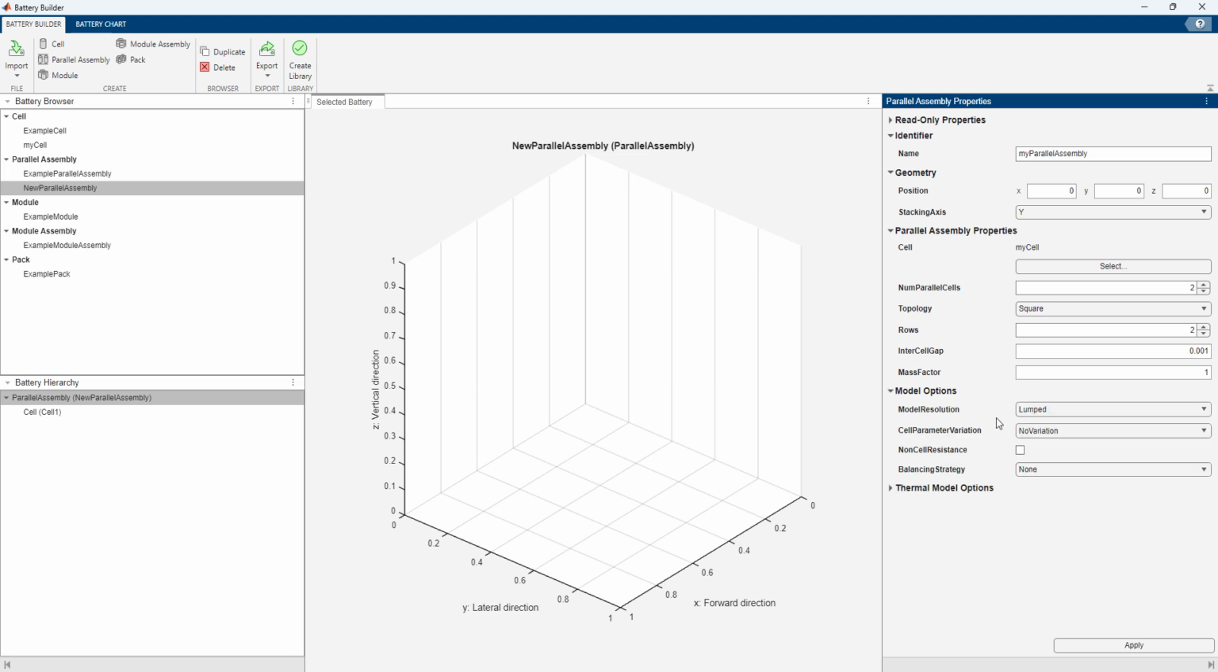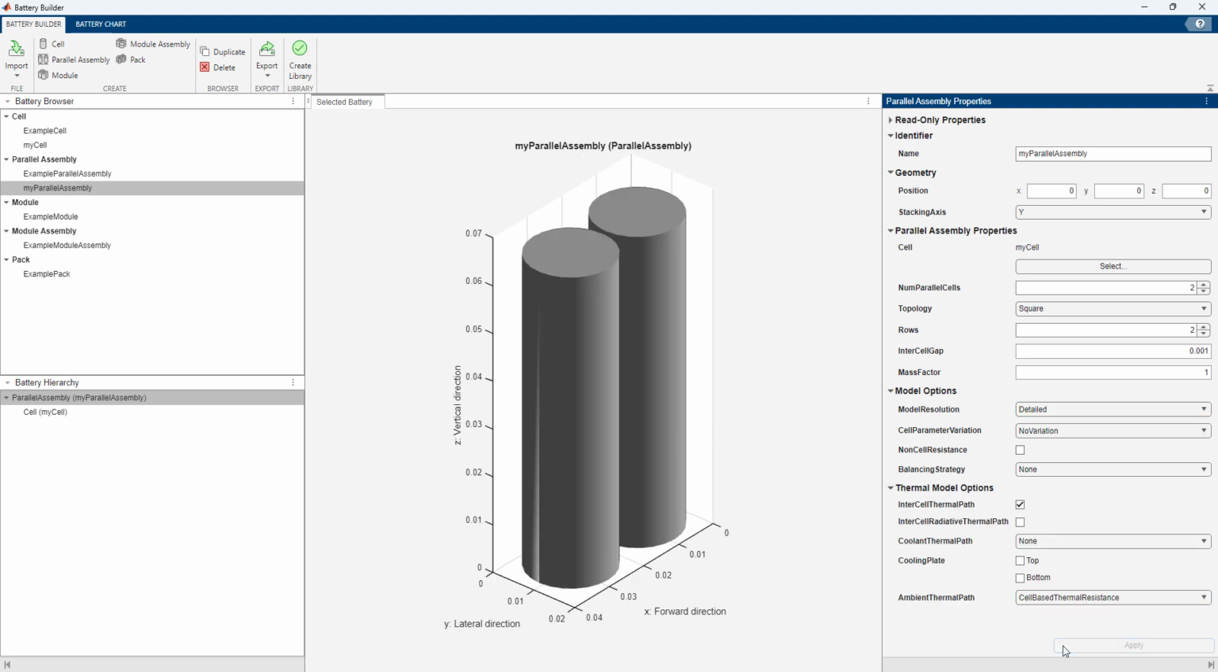From this point, we can also specify the level of fidelity with which we model. And we need to find a balance between detail and simulation performance. A lumped option will combine the individual cells into a single block whose parameters will be scaled to represent the multi-cell assembly. This is the coarsest option, but the one that will simulate the fastest.